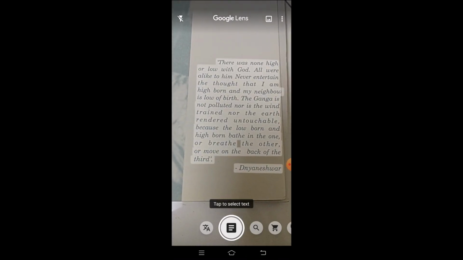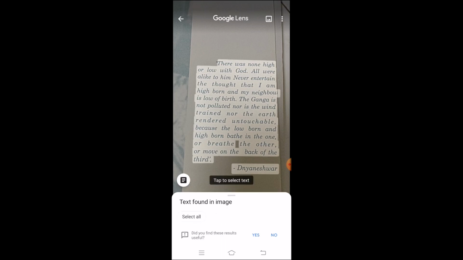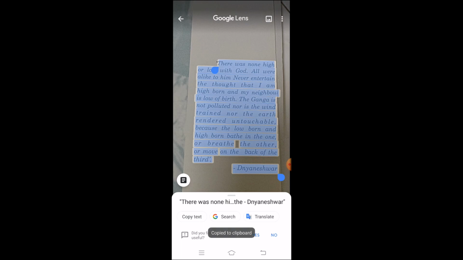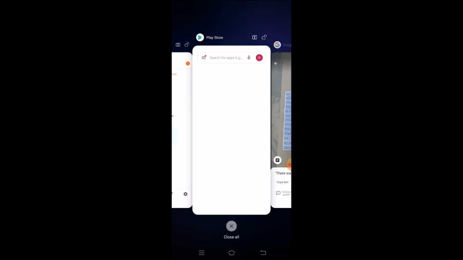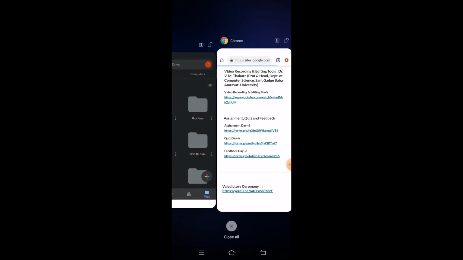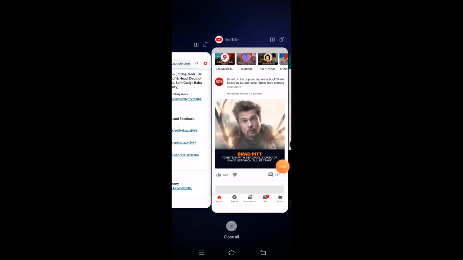I'll select the text. Okay, next one I'll say select all. So it has selected all the text whatever is available. I'll click on copy text. Now once this text has been copied, you can transfer this text to anyone. Just like if I have opened any app like Telegram.